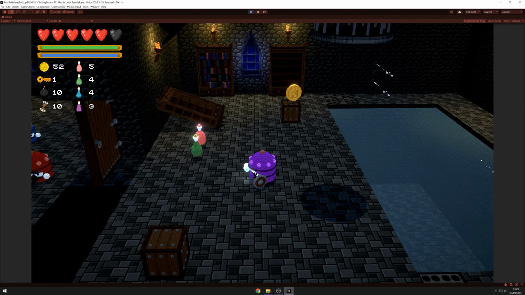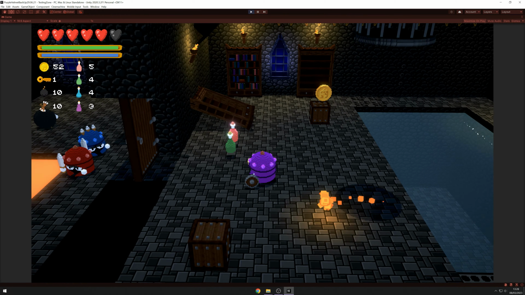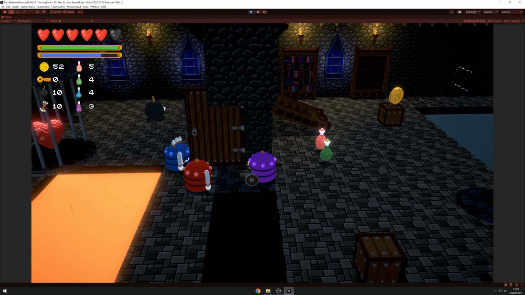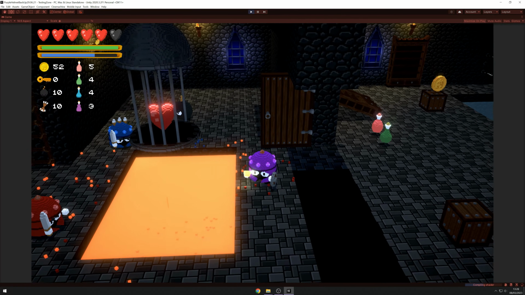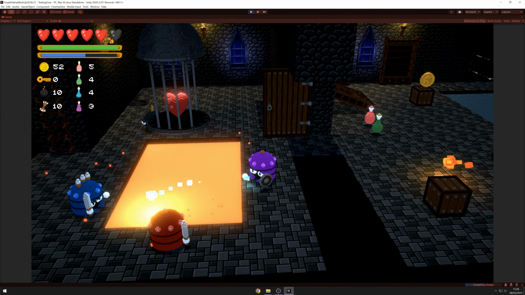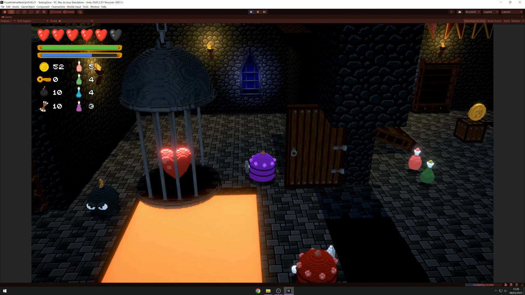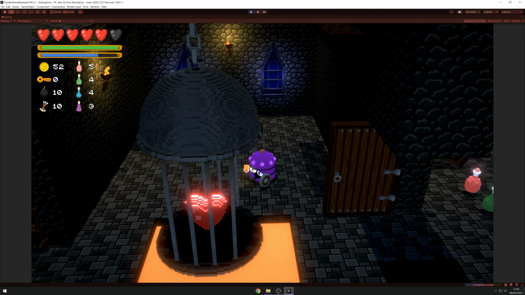Let's have a look at the electric one. Let's open this door, and oh yeah, look, yeah. See, it's shocking them. Oh, and it's giving them like effects afterwards. Cool. Freeze the blue one up. Hey, you know, that's not too bad.